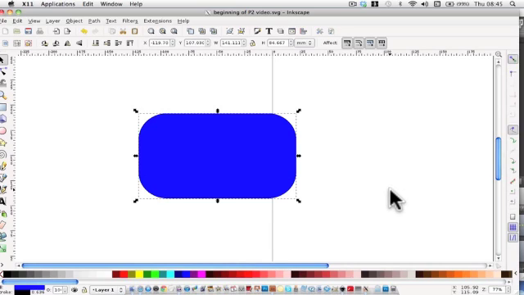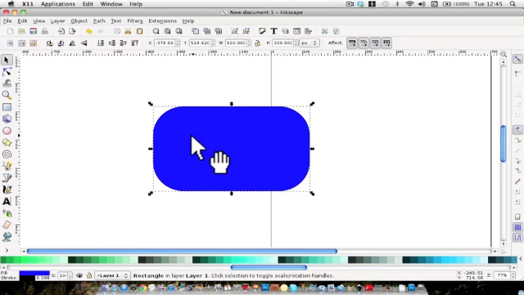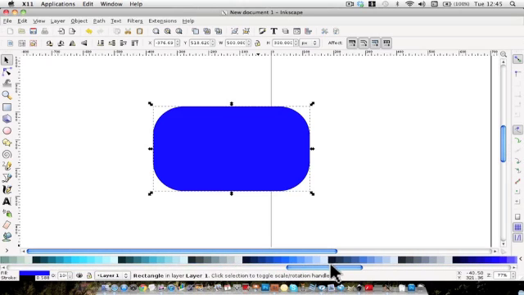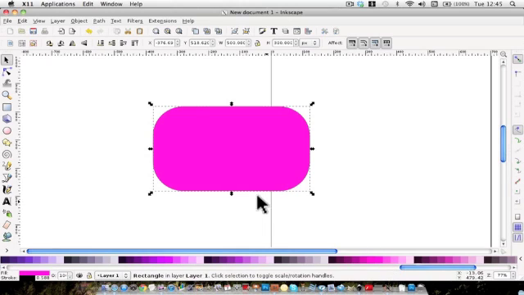Okay, let's continue to look at the rest of the more frequently used tools. Okay, I'm now going to show you how to change the colour. Okay, so we have selected it and we will go down to the bottom here and pick, well, what colour shall we pick? Pink one, and that's all you do.